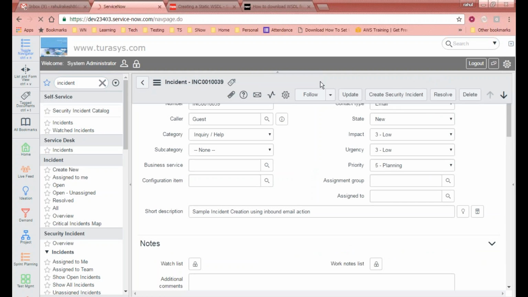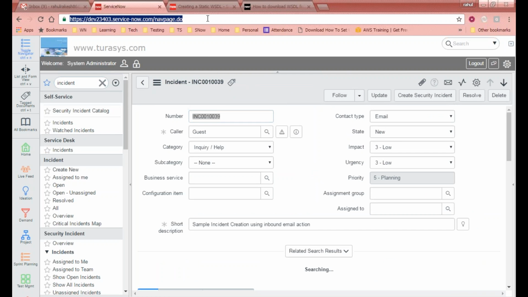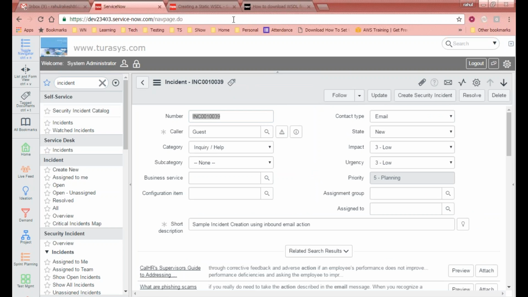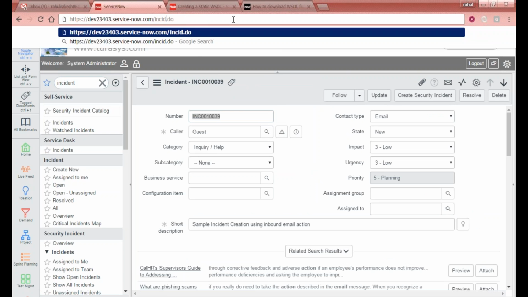Incident. I think it's incident.to and then WSDL.